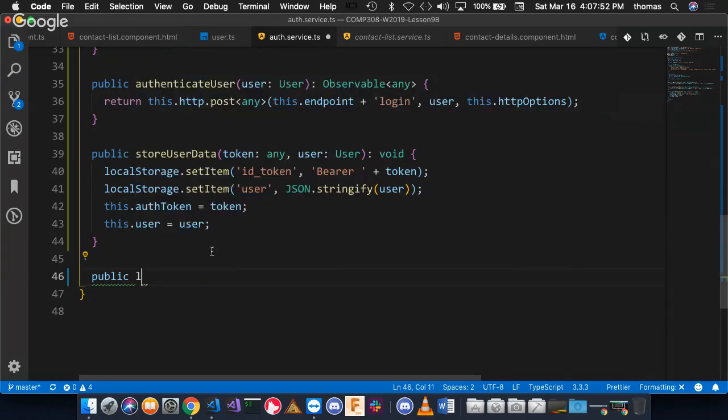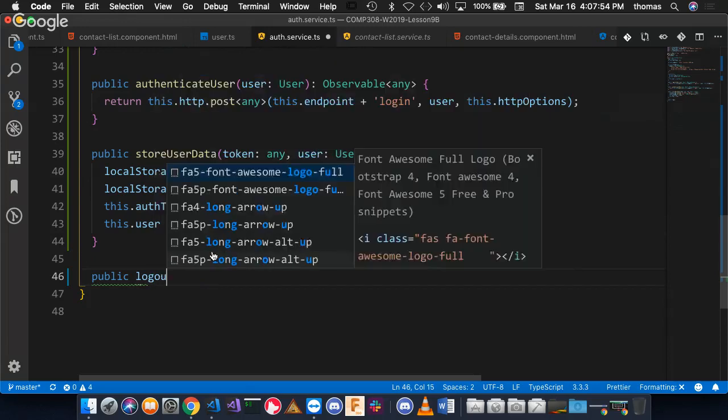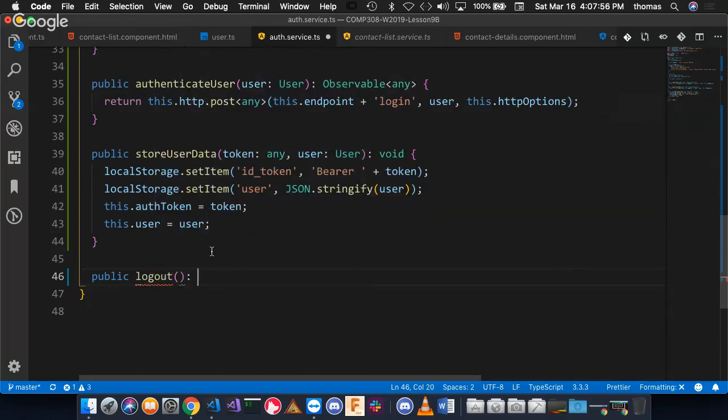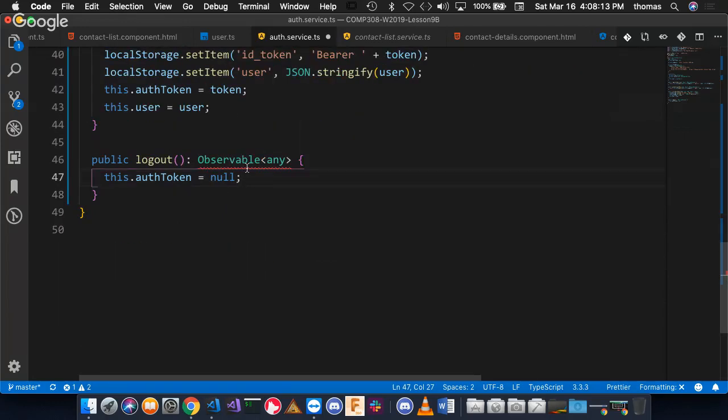Next, we want to process the logout. Logout is actually pretty simple to process. So we're going to say process logout, right? This one is going to be an observable that's going to return of type any. And what we're going to do here is we're going to say that this dot auth token is equal to null. So whatever the authorization token we get, we're just going to clear it out.